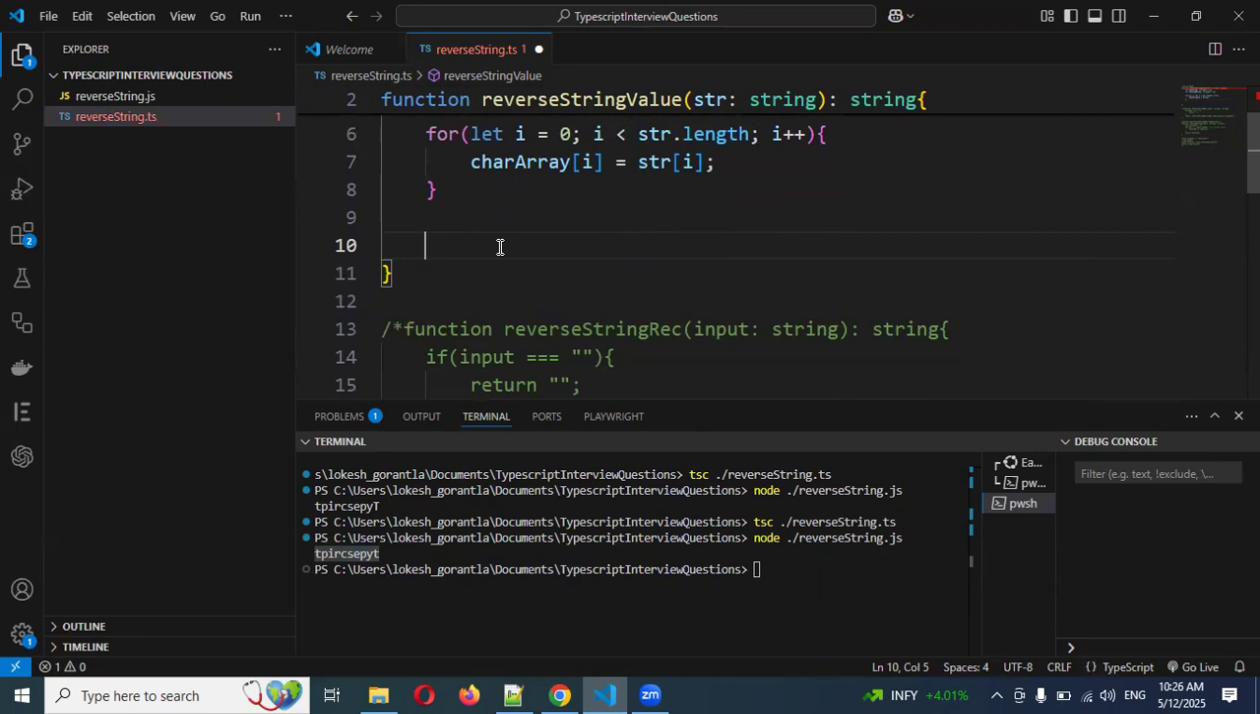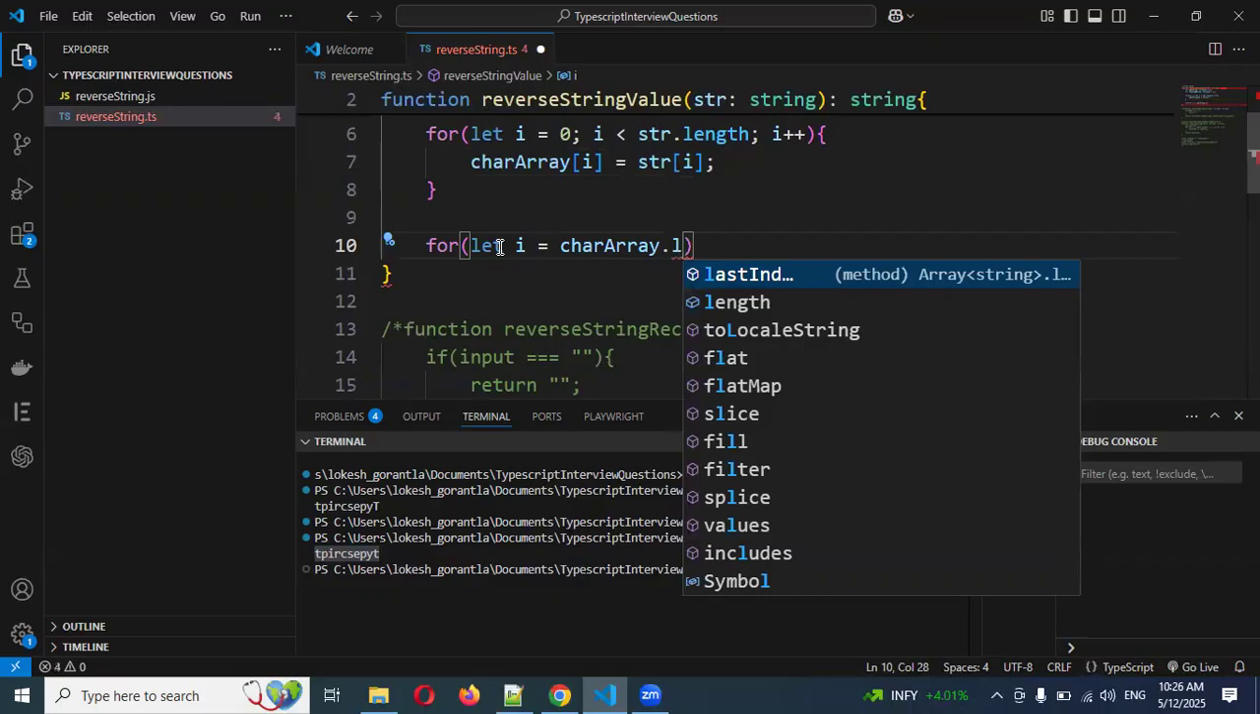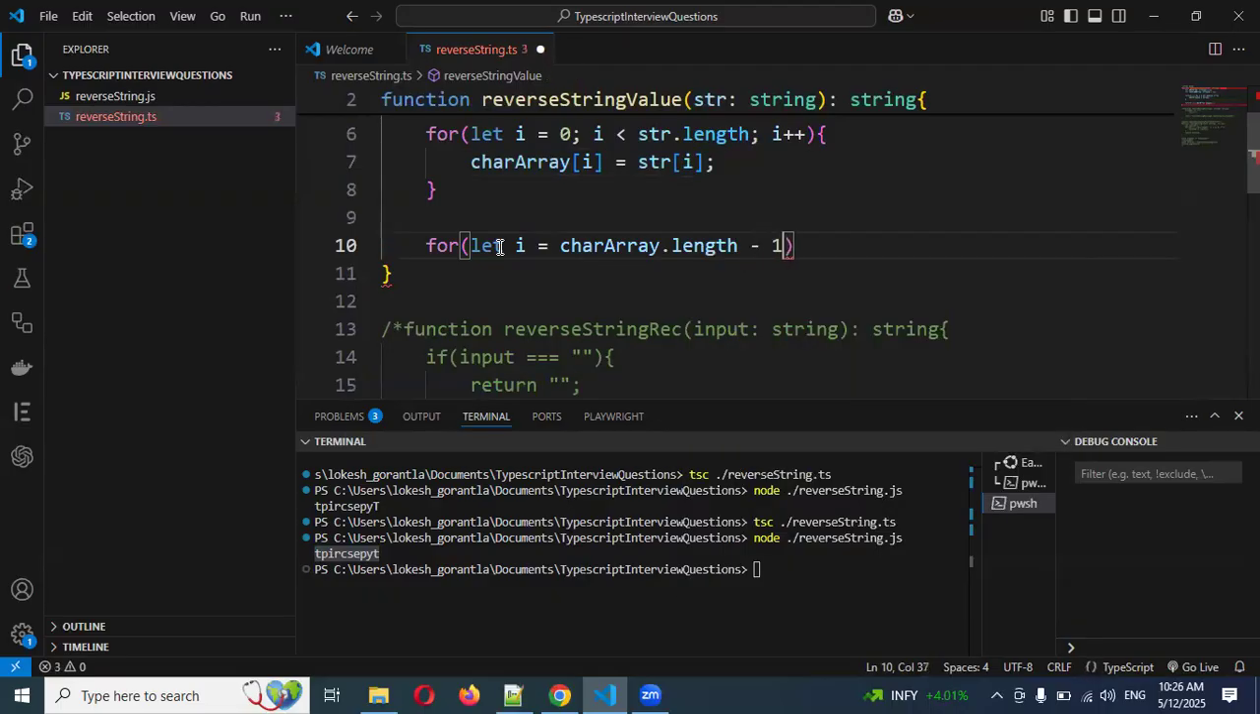Now I want to reverse everything, the character array which we are getting. That character array I want to reverse now. For that again I need to use a for loop. Here let i equal to character array.length minus 1. Okay, that means it will go from last to first. Now i greater than or equal to 0, i minus minus.